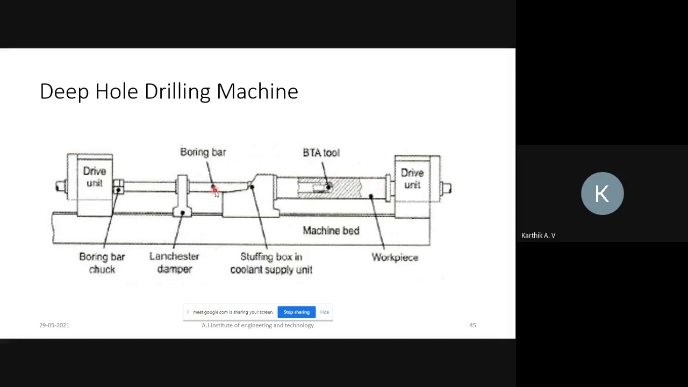Manual method: with the help of this hand wheel you can move this boring bar in the forward direction. It will create a hole in the workpiece. You will get the required diameter of hole in the workpiece. This method is mainly used for deep holes in the workpiece, so that is why it is named the deep hole drilling machine.